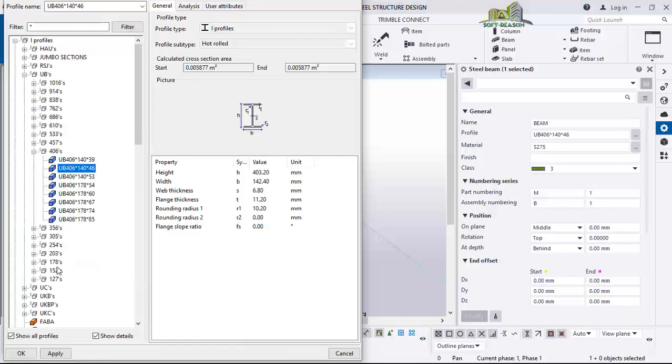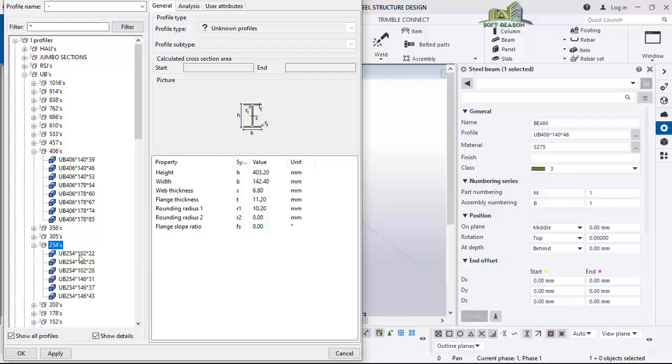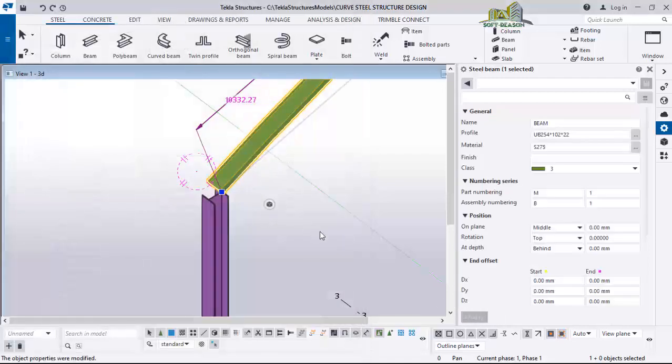We'll go straight away in the profile catalog and we select the 254 sections, this first one, just like that. Click on apply and then click on OK. Modify it to change the section. So after that, you move straight away to the positioning. All right, so at the depth, at the rotation, it is giving us top, so we want to use below.